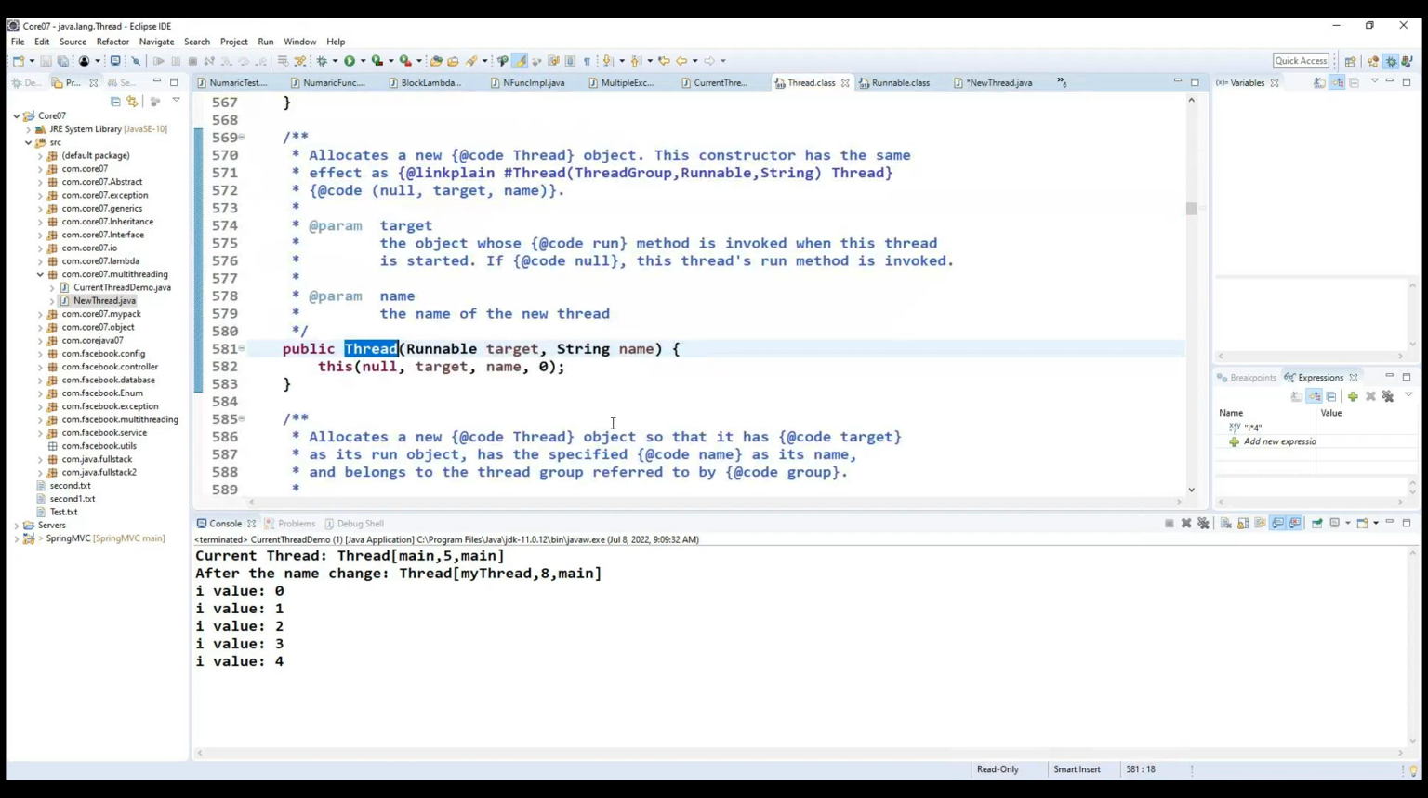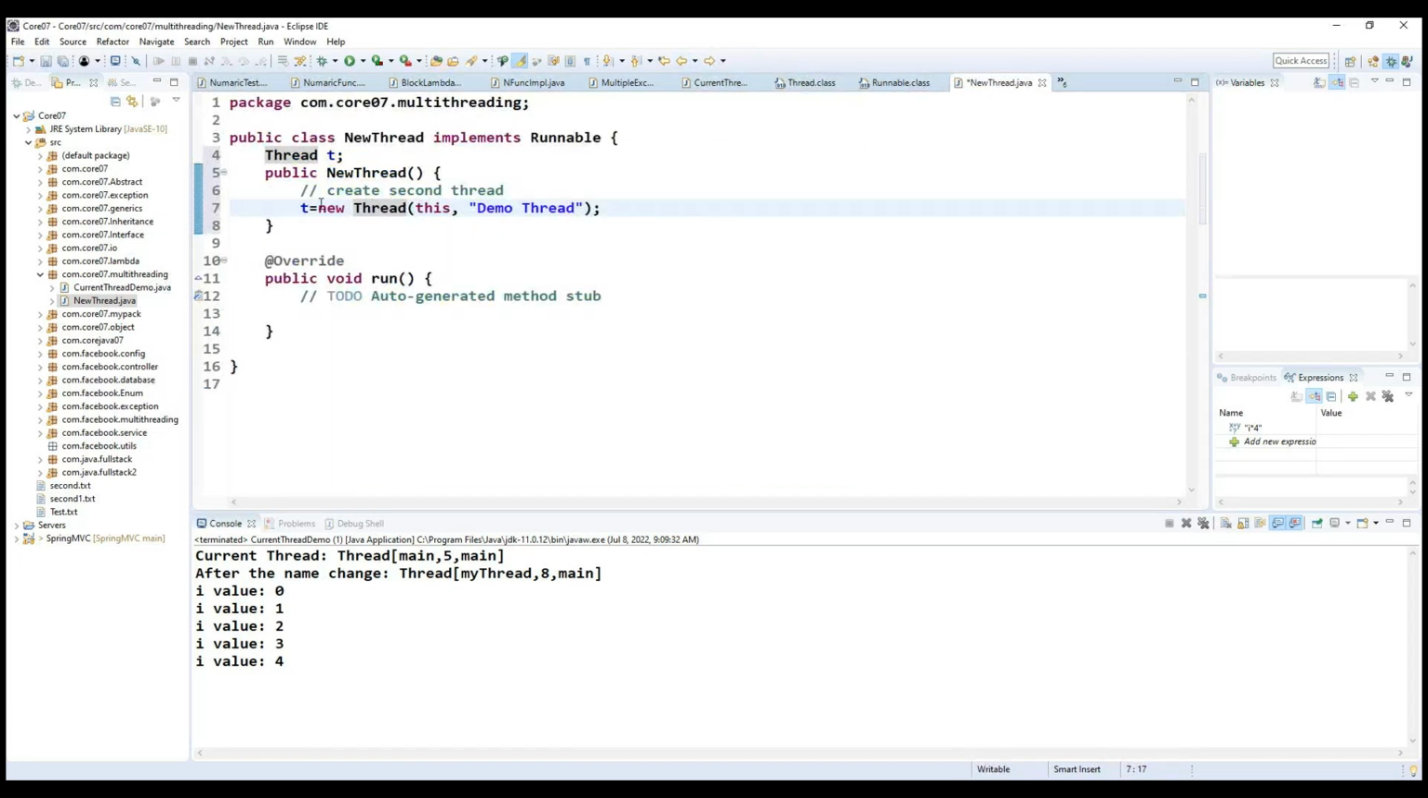Now if you go to this constructor, the first parameter is a Runnable interface, which it is expecting. The second one we are passing is the name of the thread, provided as a string. So internally it will call one more constructor which expects four parameters: the first parameter null, the second parameter target, the third parameter name, the fourth parameter 0. We'll see later what it is doing internally. But now come back here.